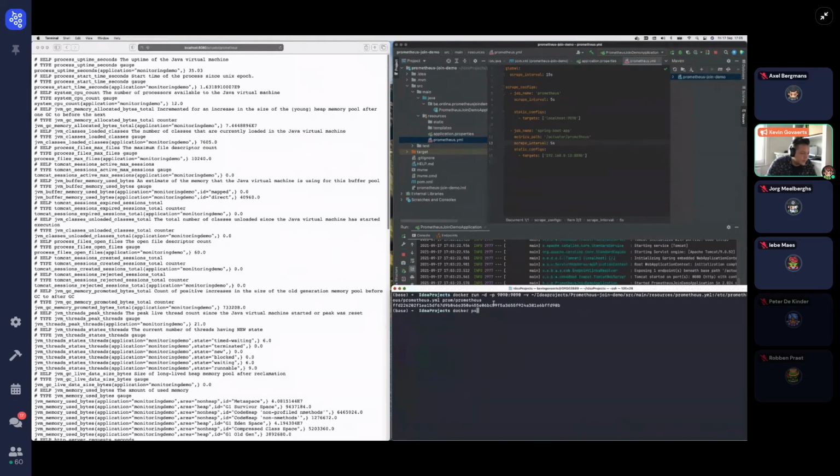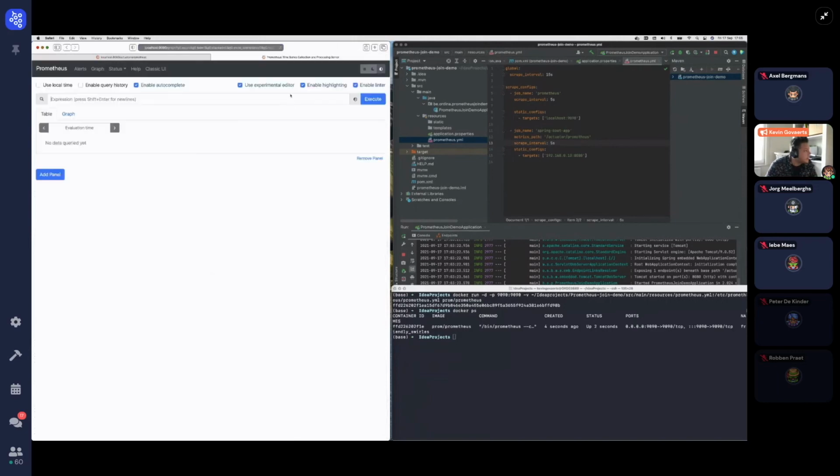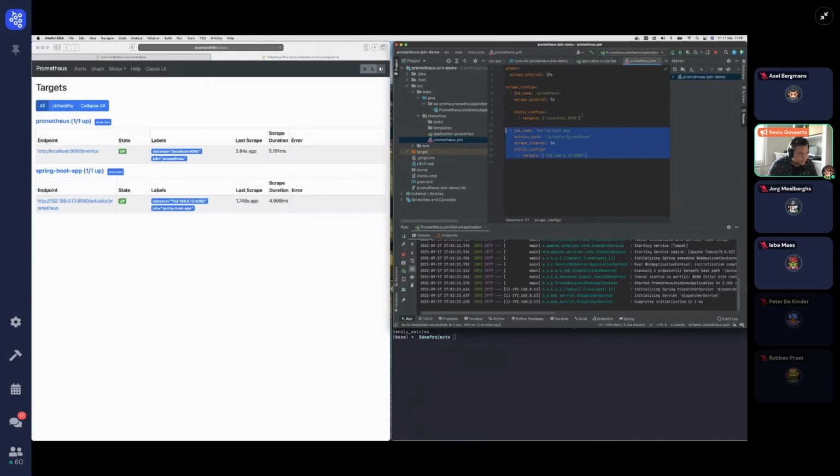Looks good. So if I now go to localhost 1990, then we get our Prometheus web UI. If we go to status targets, then we can see that both of our jobs, which we want to monitor, the Prometheus job and the Spring Boot app, we can see it here, and both are up. So yeah, everything is correct for the moment.